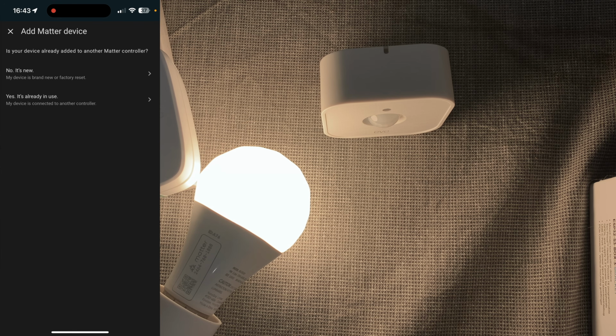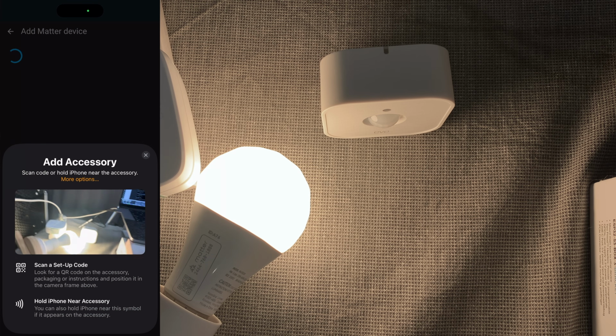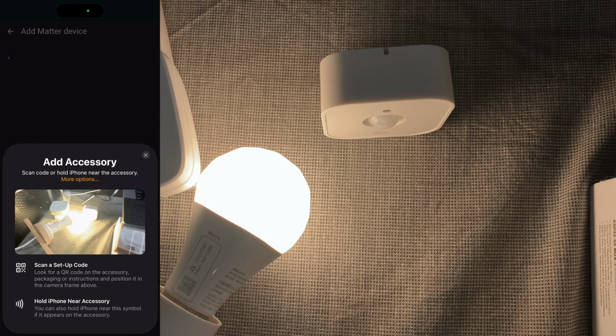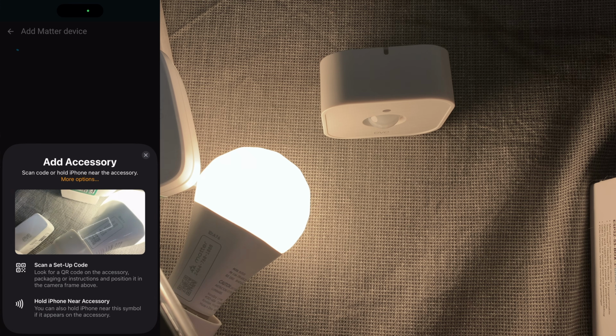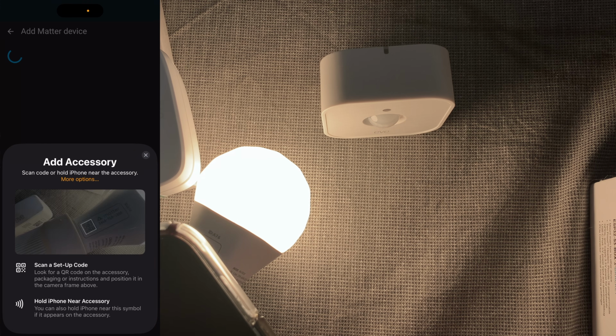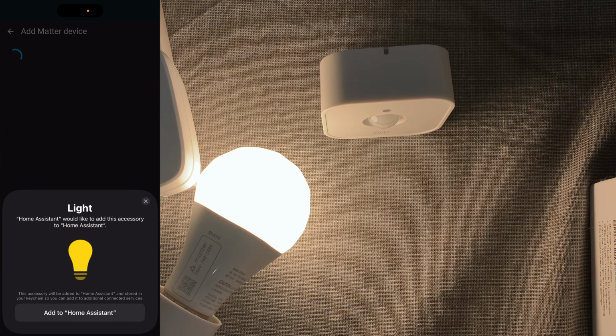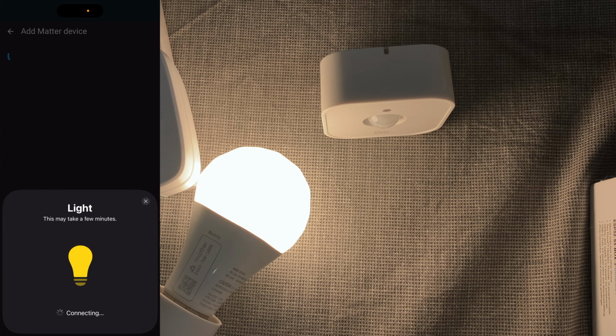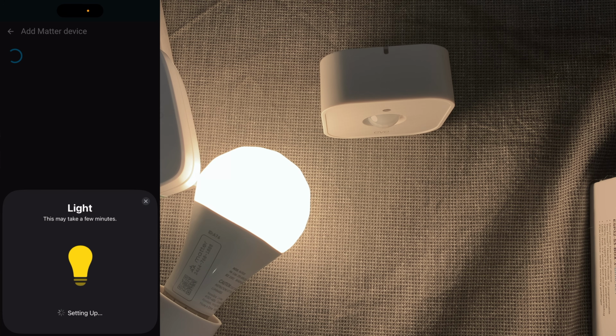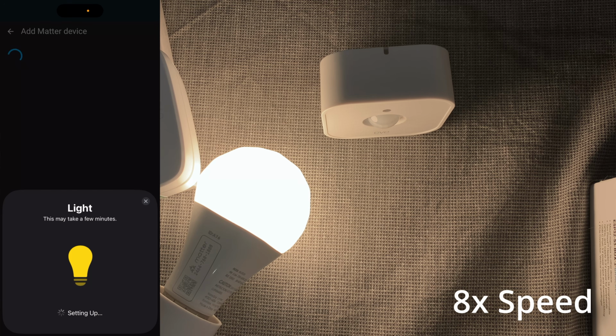In this case, I'm going to tap no, it's new, and it's going to give me a prompt to scan the code or hold the iPhone near the accessory. So I'm going to scan this Matter pairing code. We've got a light that we can add to Home Assistant, and it is now connecting. And this may take a few minutes. It's setting up.